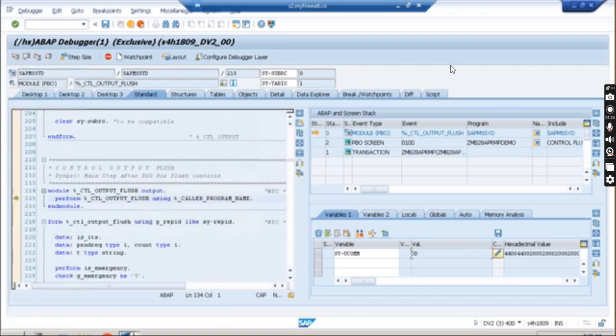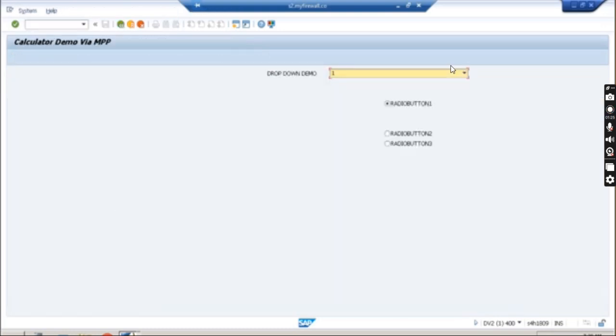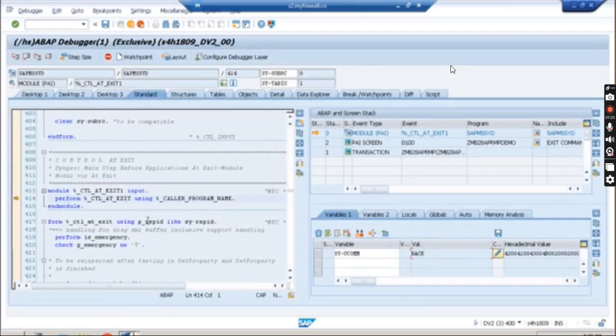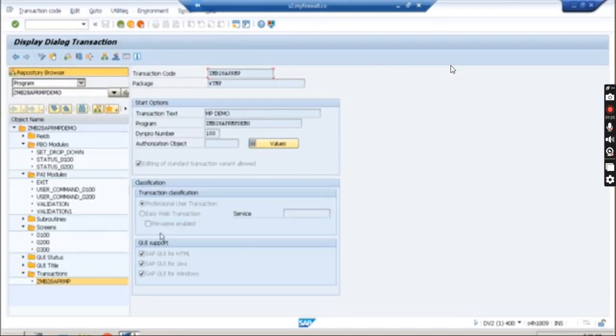Okay, you can see that it went over there on the PBO, right? It went over there on the PBO on the status part, right? So I was a little fast over there, so I could not show you. Let me show you once again.